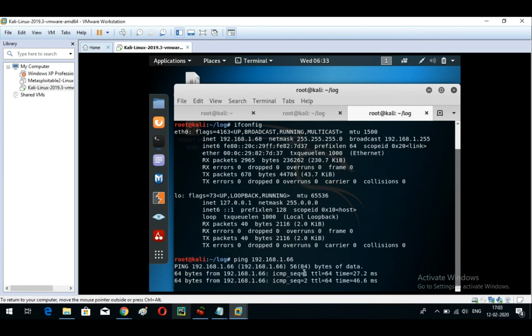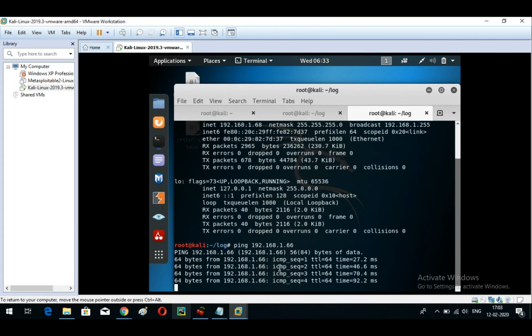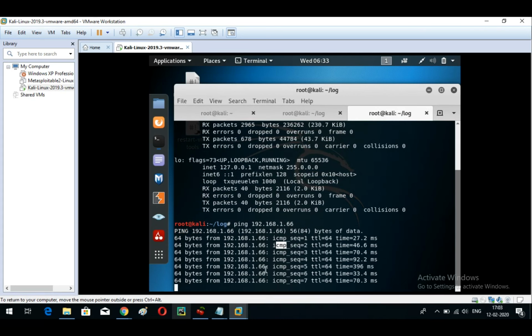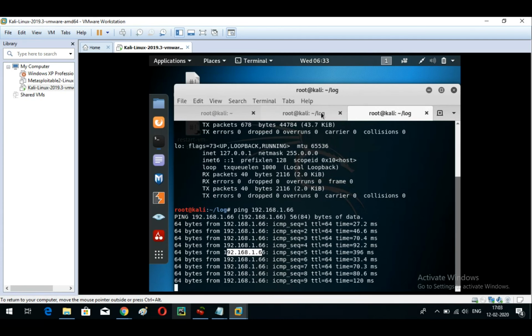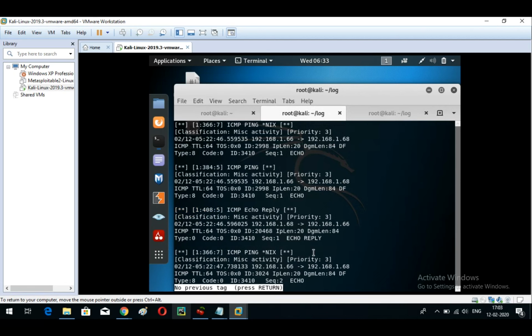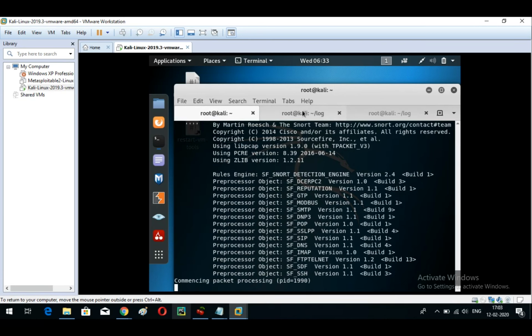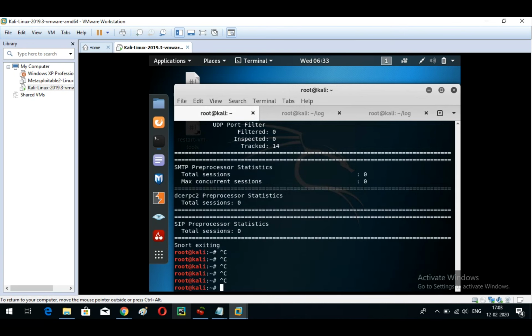See here, there is a sequence number, there are ICMP packets which are going, and there is an IP address. So what Snort is basically doing is showing us which packet, the ICMP echo packet, is coming, and the IP address from which it is coming. And here you can see ICMP ping. The rule which I used in this Snort, let me show you that rule also.